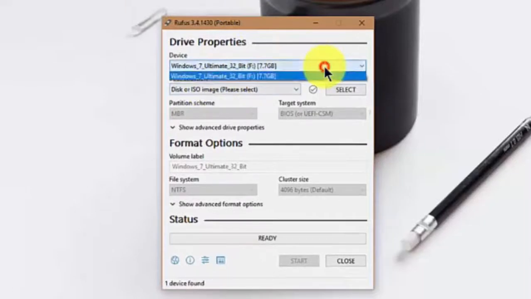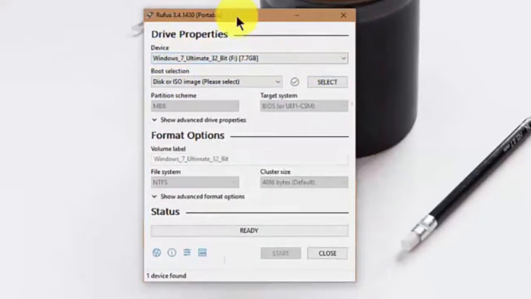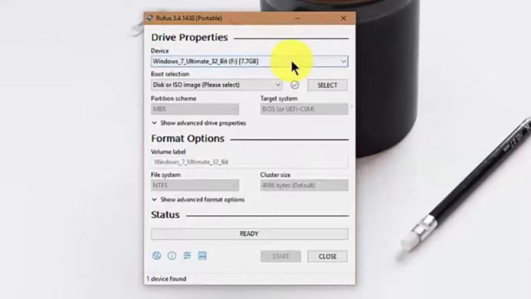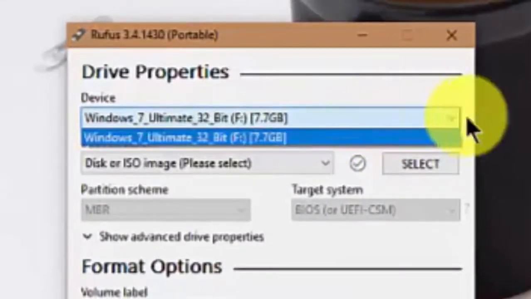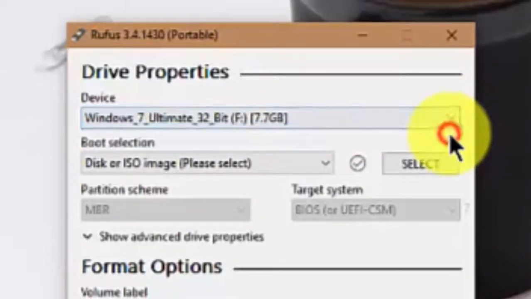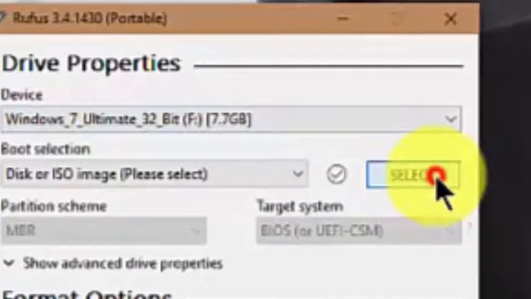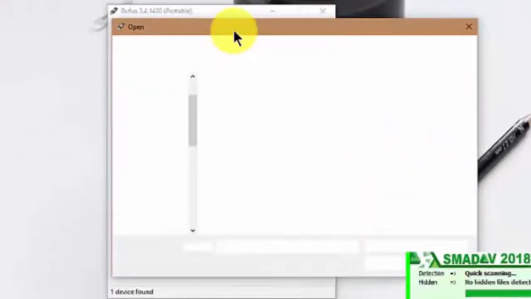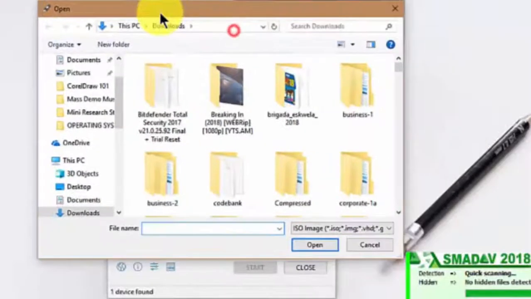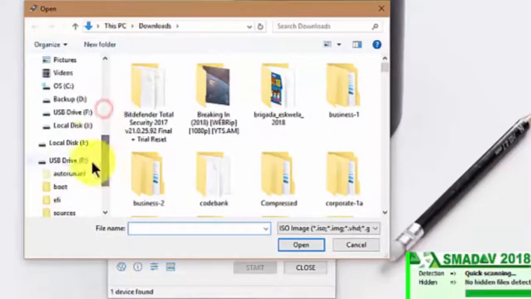We've seen the changes made in our device. The Rufus software will detect the device being plugged into the system, so make sure that you have selected the right USB drive. Click the Select button. The Select button will redirect us to the location of the image file, so let's locate the image file.